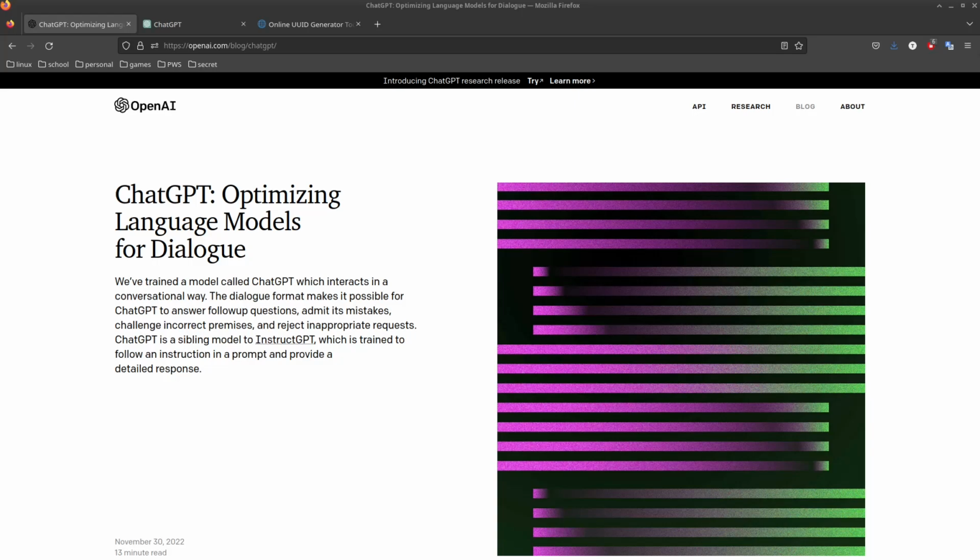Hello there, Codemaker4 here. Today we're taking ChatGPT from OpenAI for a quick test. And let's just say I'm very impressed.